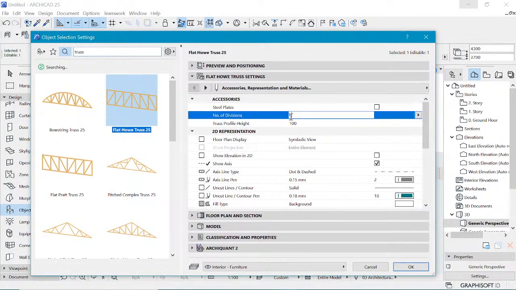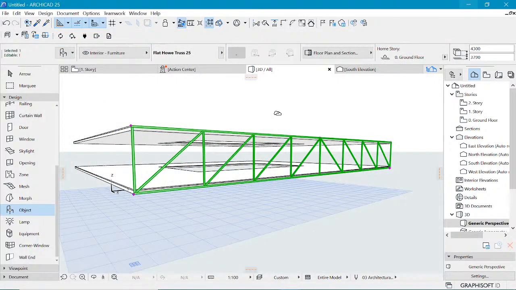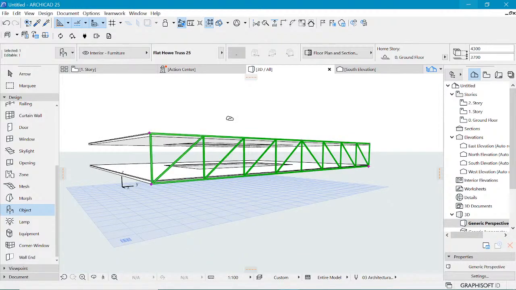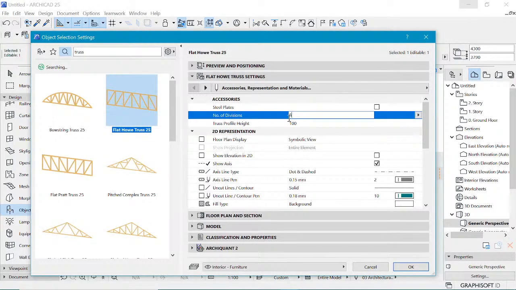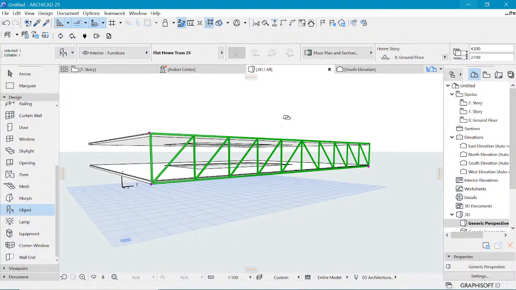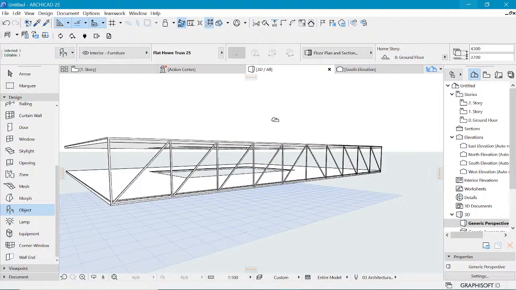The number of divisions here is 6. Maybe we can increase them, maybe to 8 or something. I think I'm happy with that. You can always increase them until you are happier. Maybe 10. It depends on the look you're going for and the dimensions you actually chose. So I think I'm happy with this now.